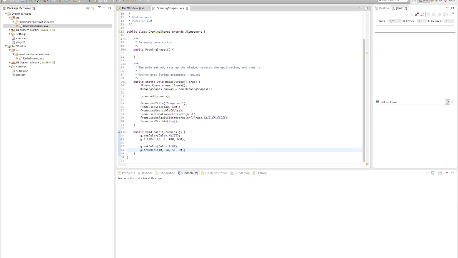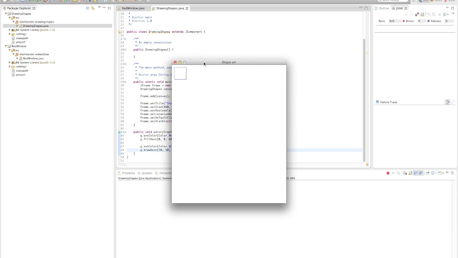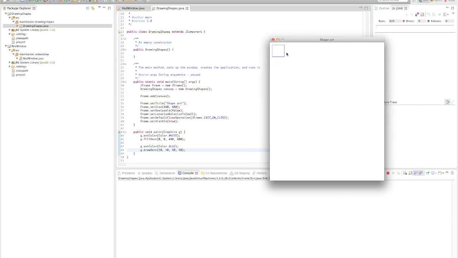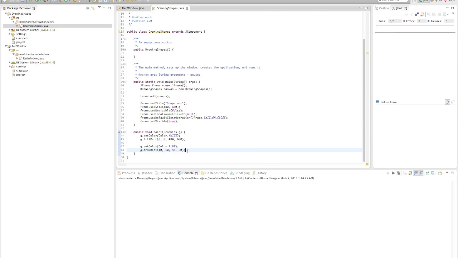We should have a white background with a blue rectangle. And here we have our white background with our blue rectangle. Notice it is 10 pixels down from the top and 10 pixels over to the right of the screen. And we've got a width of 50 and a height of 50, which means it's going to be a square. And so that's exactly what we wanted. And notice that we didn't fill in the rectangle. It is just an outline, because we did not say fill rectangle, we said draw rectangle. So we can change that to a fill rectangle if we want to.